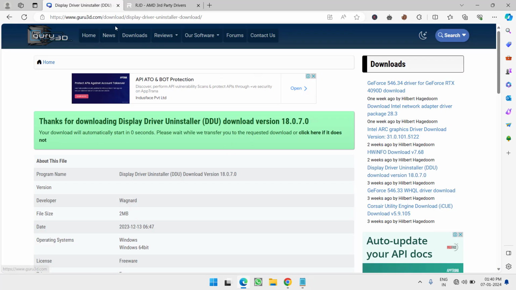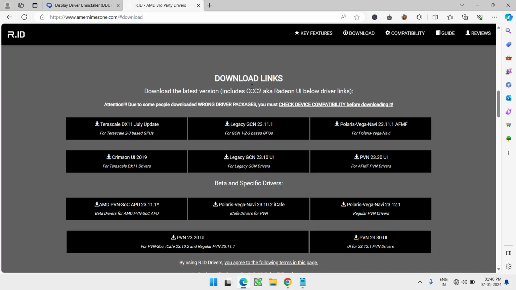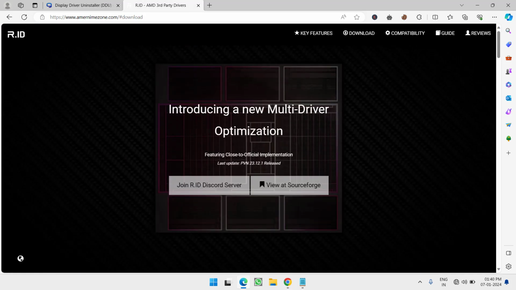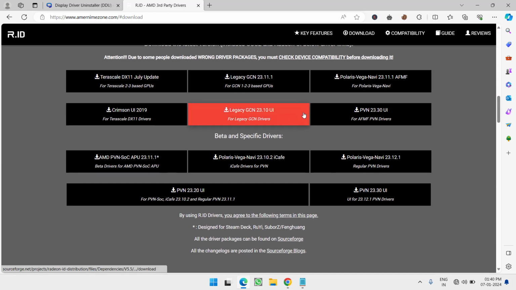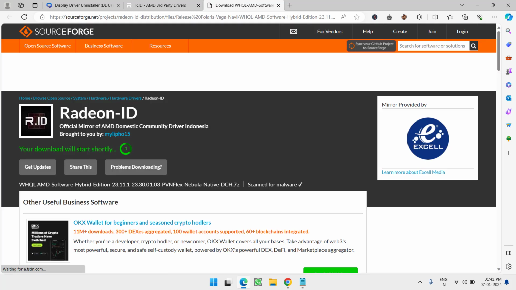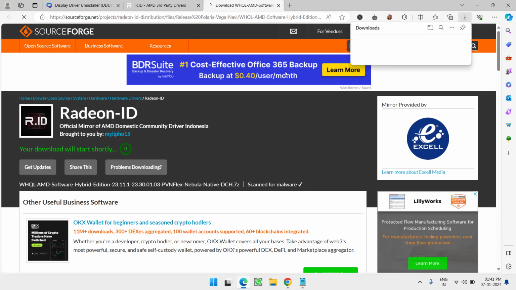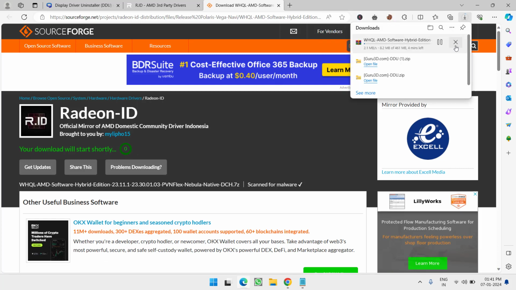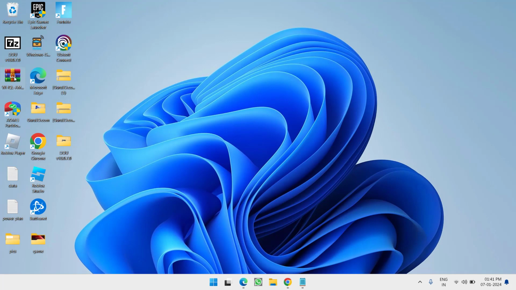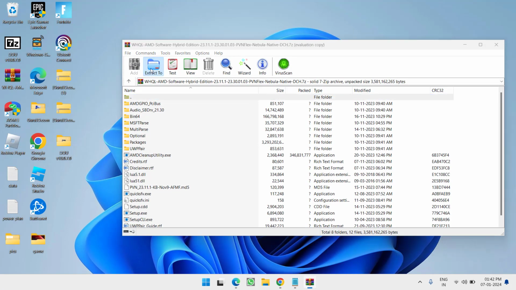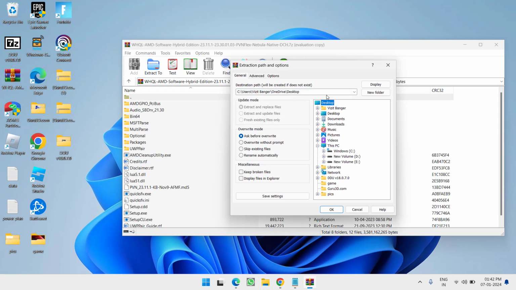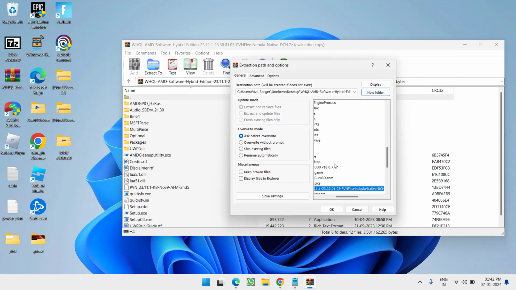Now again open your browser and this time you need to download a second software which is multi-driver optimization. Scroll down and you need to download this Polaris Vega Navi. The download will start automatically. I have already downloaded these drivers. Just open the downloaded drivers and click on the option extract to and select a new folder onto your desktop.